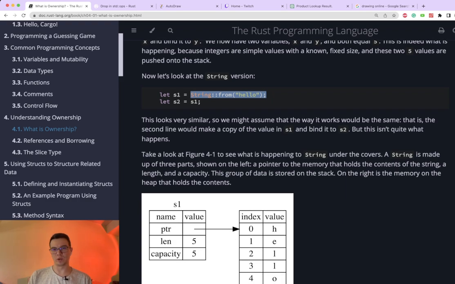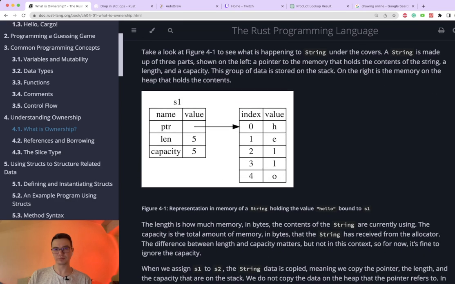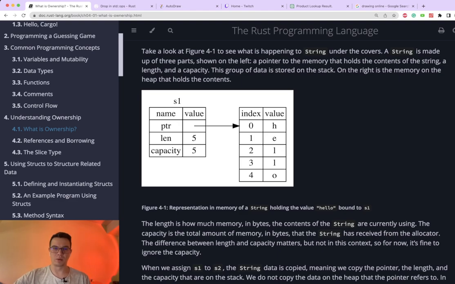Take a look at figure 4.1 to see what is happening to string under the covers. A string is made up of 3 parts, shown on the left: a pointer to the memory that holds the content of the string, a length, and a capacity. This group of data is stored on the stack. On the right is memory on the heap that holds the content. So this is our S1.